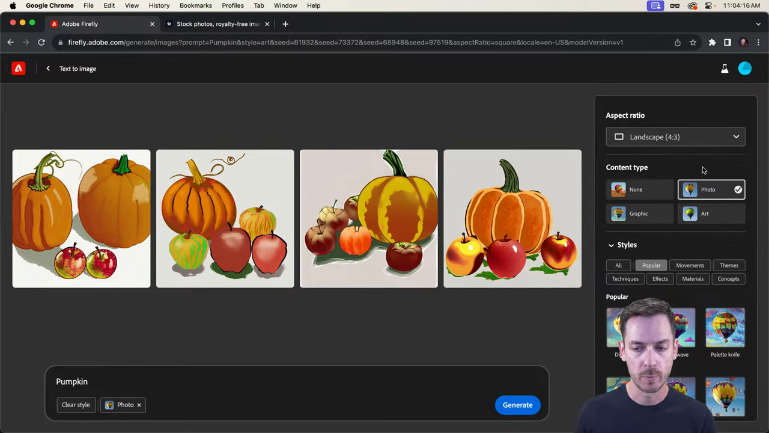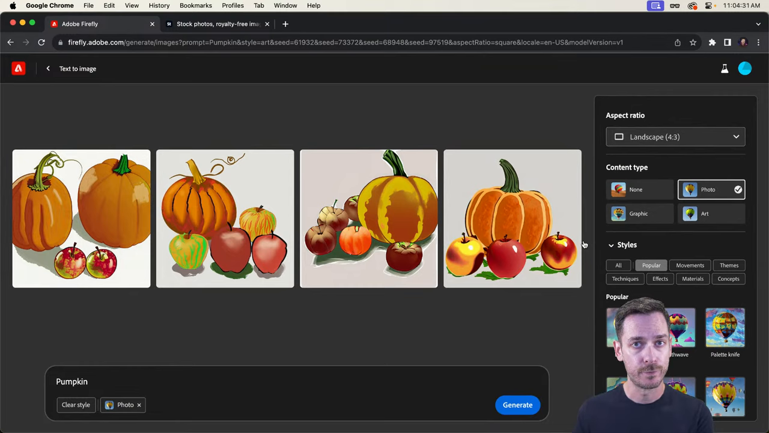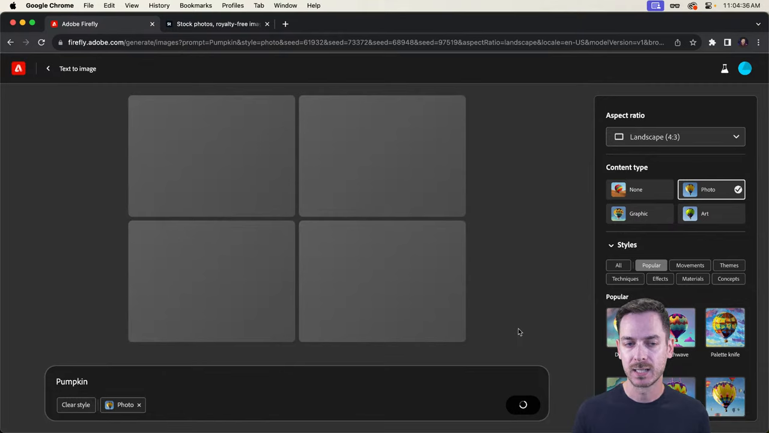And then you also have some styles and color and tone and lighting and composition down below. But we're also going to experiment with the actual prompt itself to really dial that in. So I'm going to go ahead, now that I've changed it to landscape and photo, and regenerate this. And I'm still not expecting something spectacular because the prompt is simply pumpkin, right?